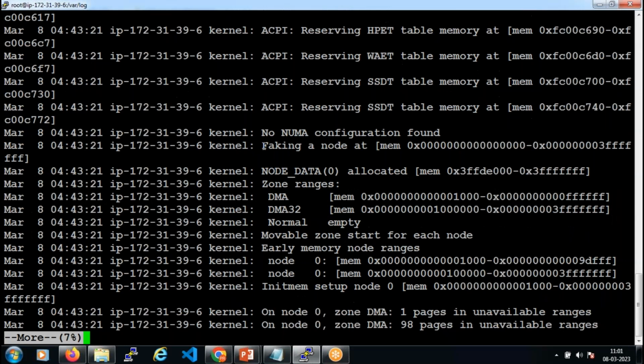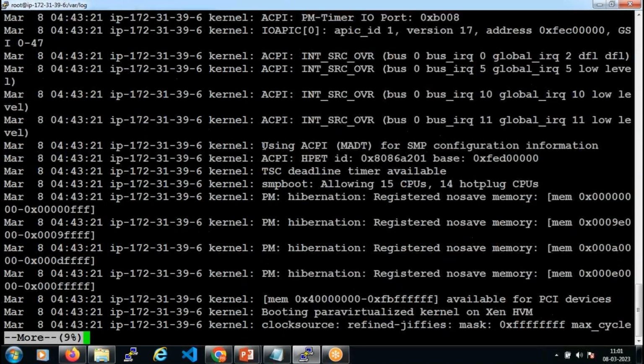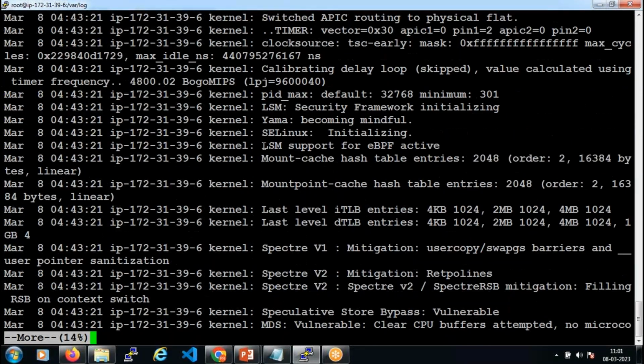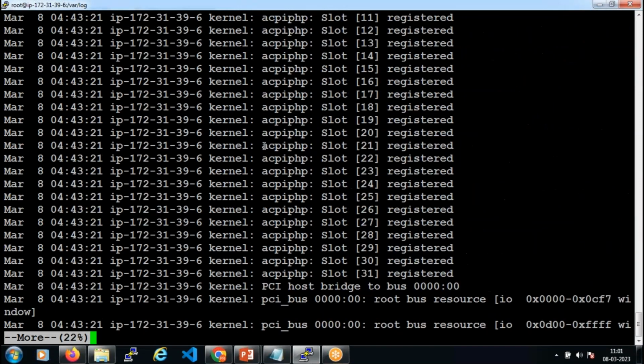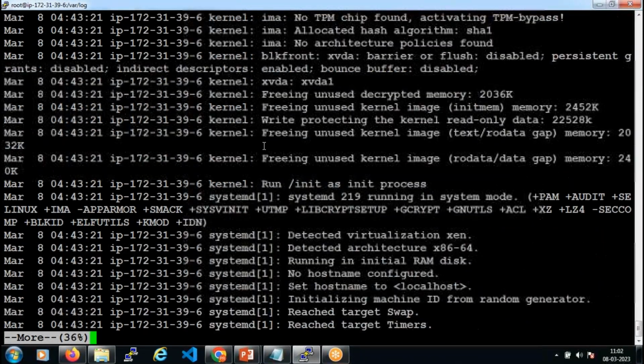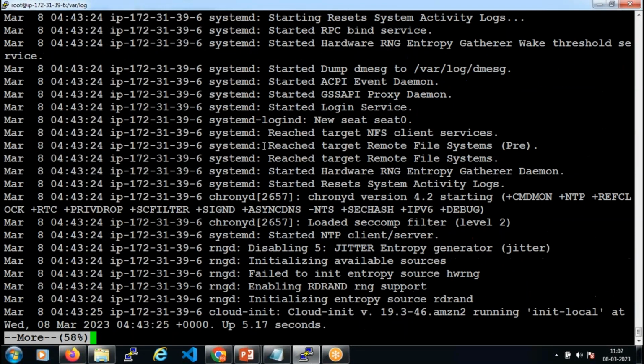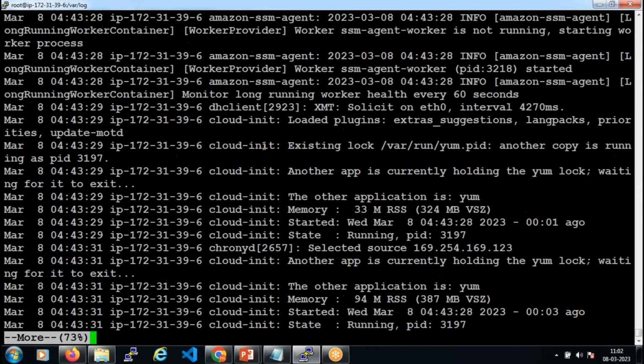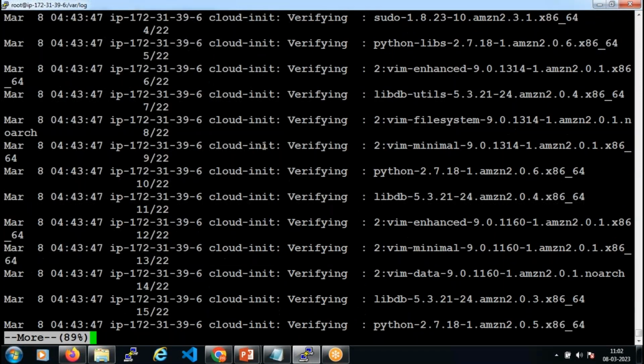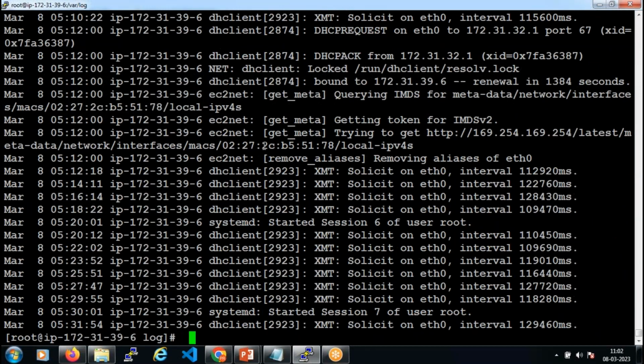The space bar will take you page by page. You see, 16%, 18%. As I keep pressing the space bar, it goes to the next level of content in the file, right? Once it reaches 100%, you have reached the end of the file. Then the file exits from the more command and you are back at your normal bash prompt. Good.